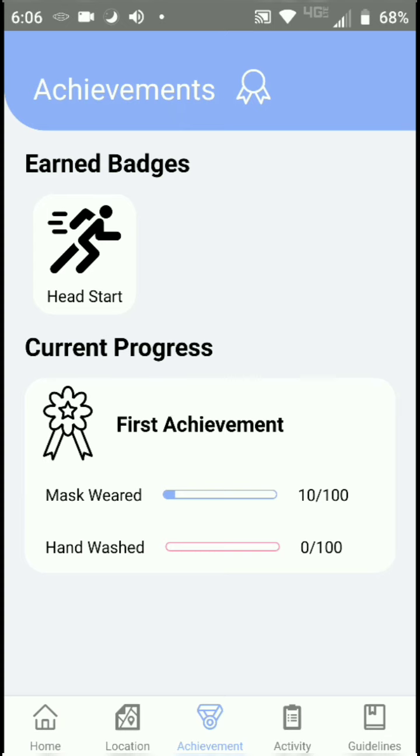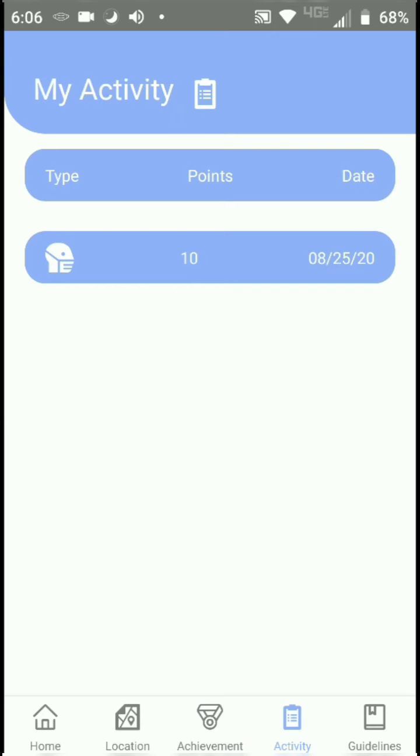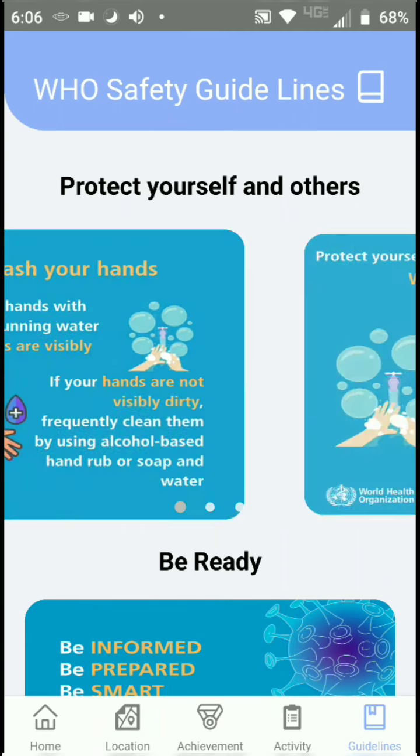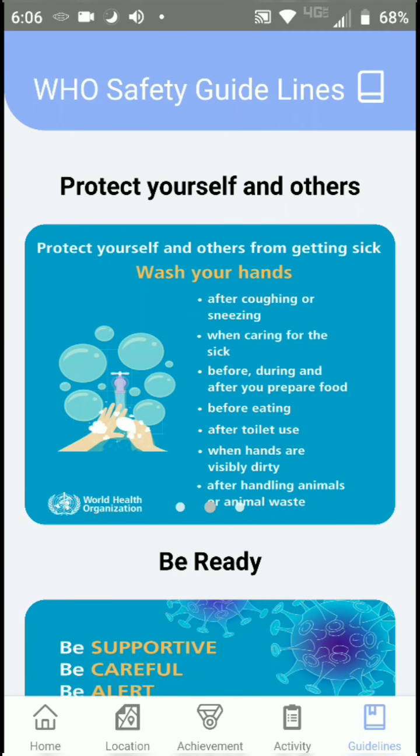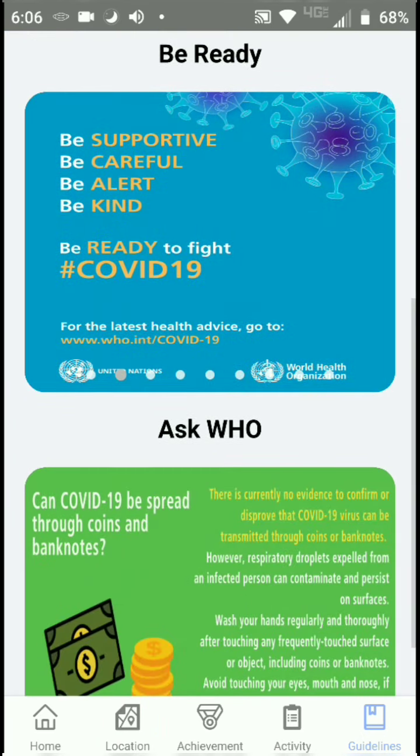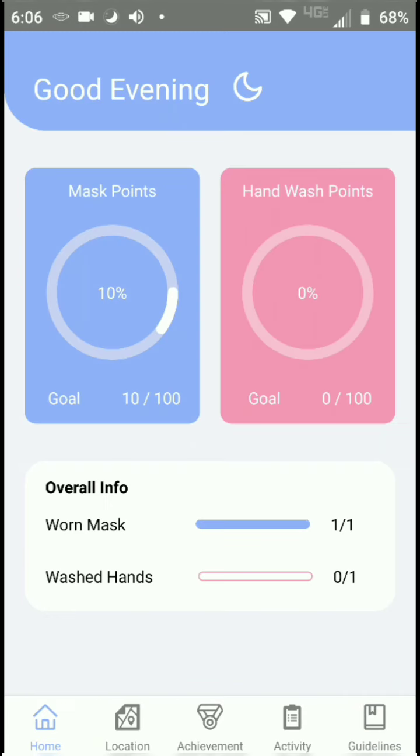You can see your badges, you can see your progress to the next achievement, and you can see your activity. Like I have worn my mask and got 10 points on this date. You can also see the WHO guidelines, like how to wash your hands and all that stuff, the guidelines that WHO have. So basically the main purpose of this app was to create and build habits. And this is it. This is Maskify. Thank you.